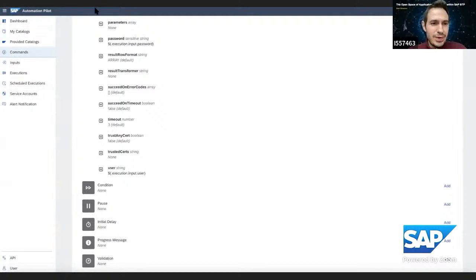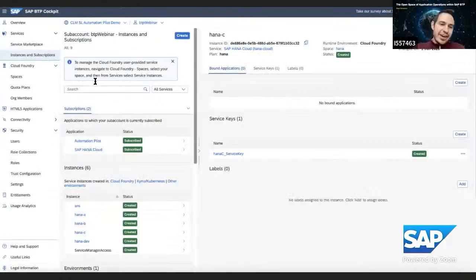So yeah, let's start with the BTP cockpit, where you see that I have created 3 HANAs here: HANA A, HANA B, and HANA C. Actually, there are even 4, but that's in a different space. However, in our use case, we use HANA B for productive applications. So I will be playing with HANA A and HANA C.